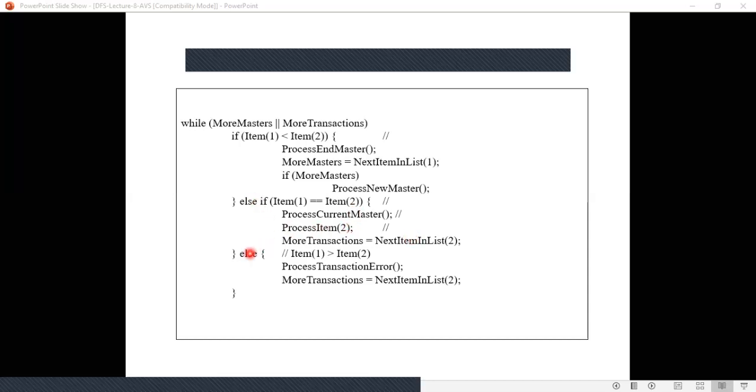Else, in the other case, when item 1 is greater than item 2, process transaction error. That is, as I told you, when the item number, item 1, that is the ledger file, is greater than the journal file number, then you have to process an error and then move forward in list 2.